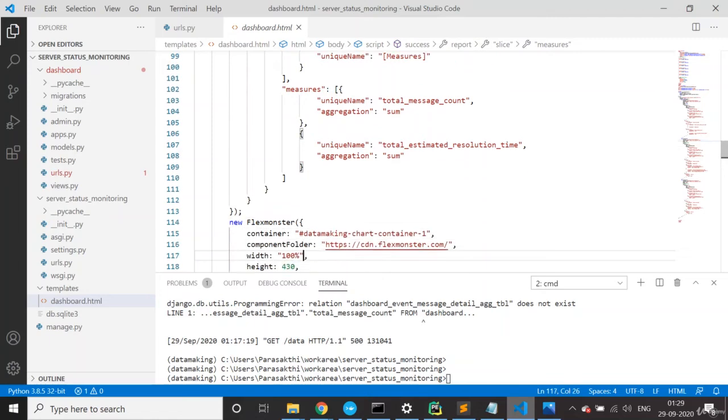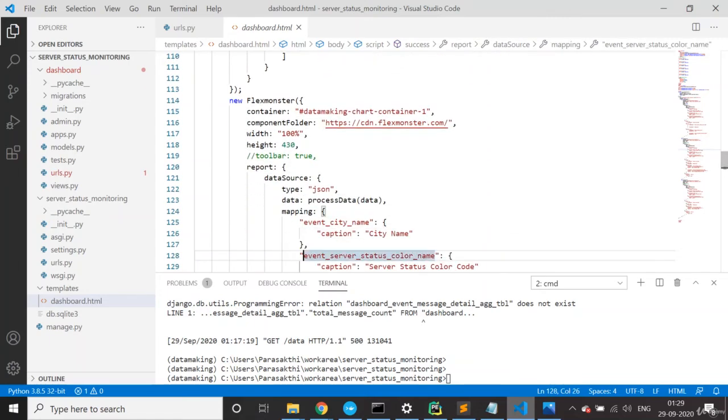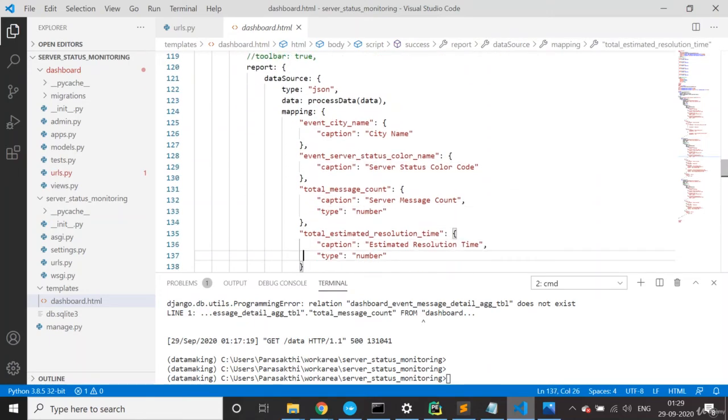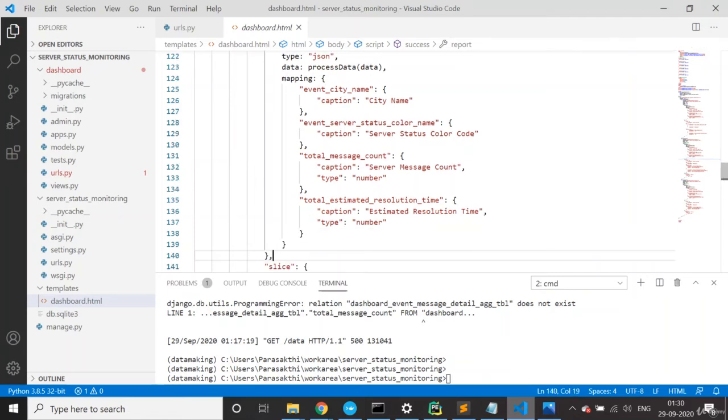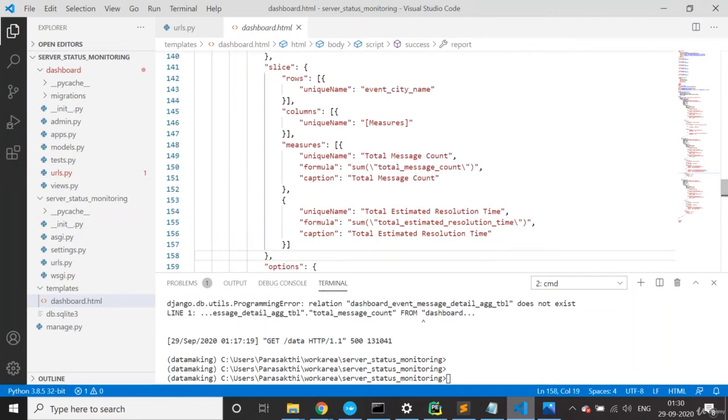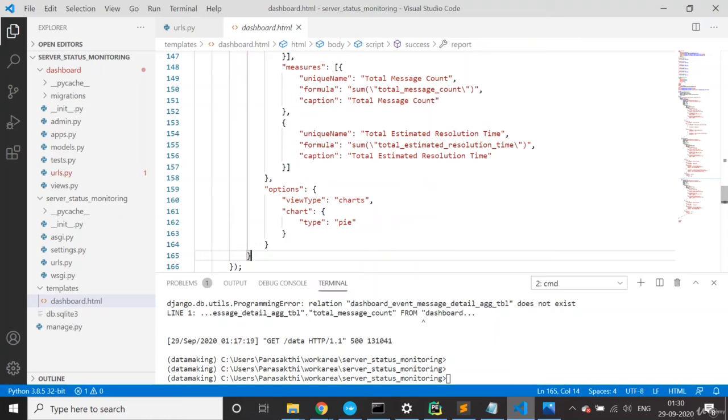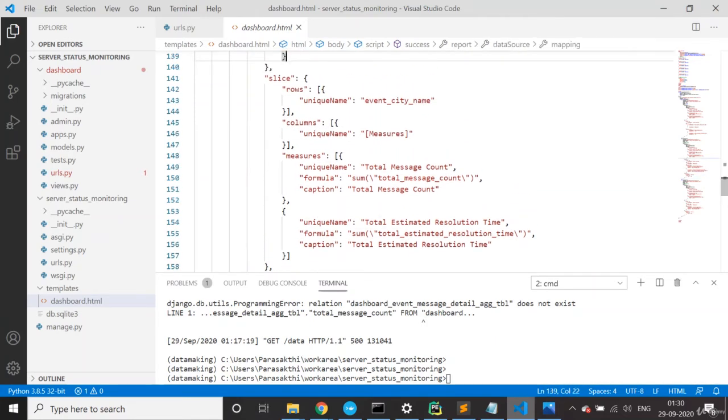Okay, then one more flex monster object for chart. So this is again for doing the pie chart. You can specify a chart type as pie chart, and again you specify what are the columns you want to show as a pie chart. So basically, I'm going to city level. I'm going to aggregate, just do the aggregation based on city, like we did on the data processing layer.